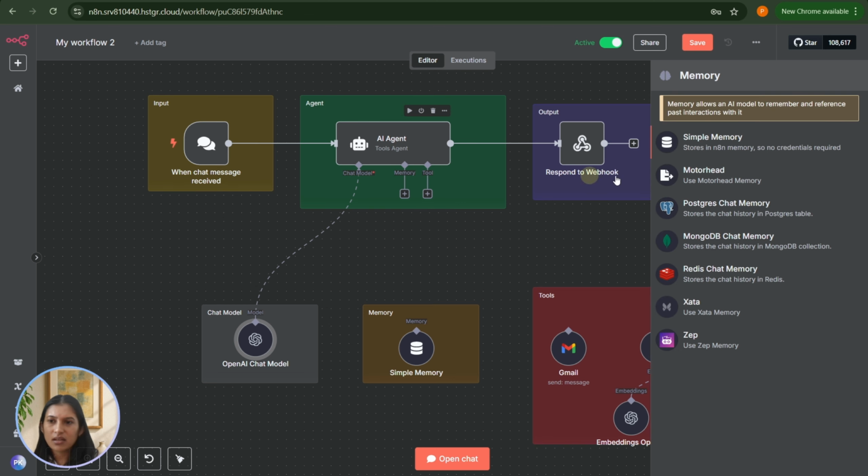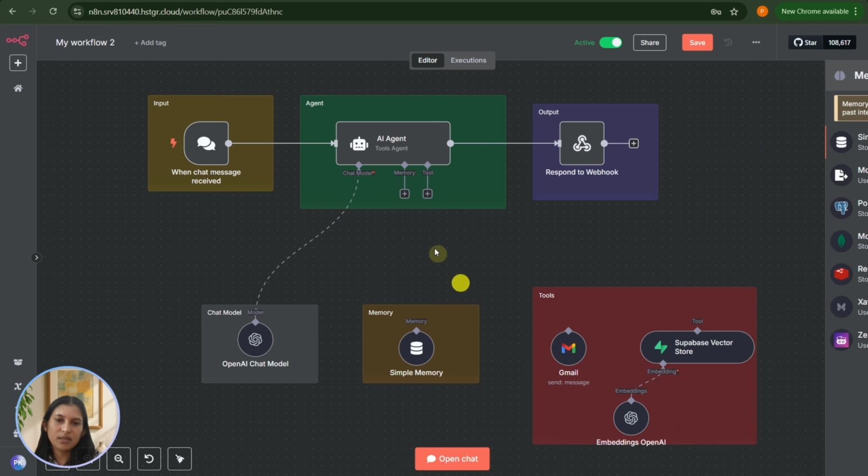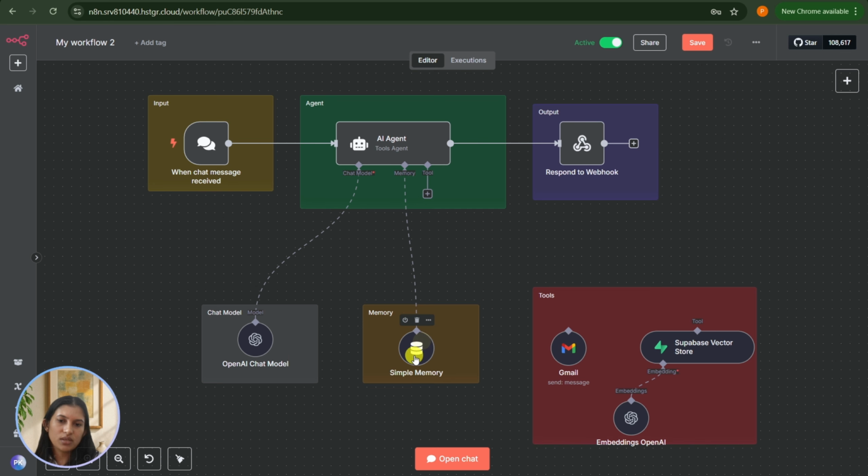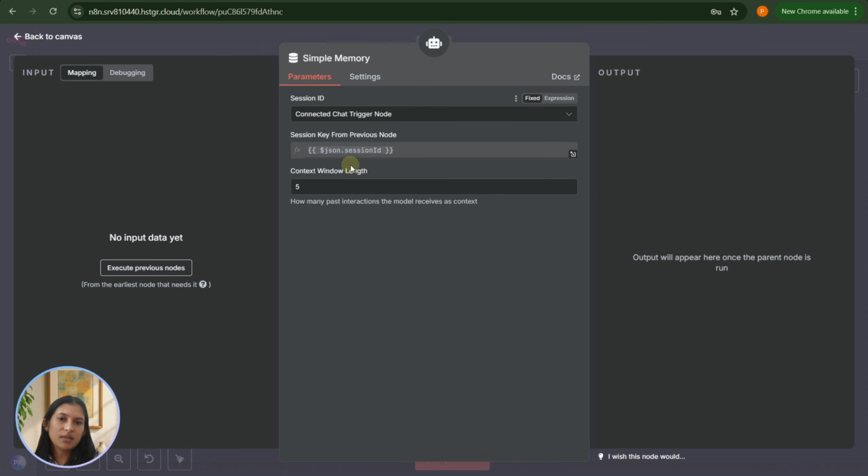So you can select the different memories. There's simple memory, Postgres chat memory, MongoDB chat memory. For now, we will be selecting simple memory. So we can connect to this node. Under simple memory, you can decide how many past interactions the model receives as context. That is, how many past conversations you want this AI agent to remember.